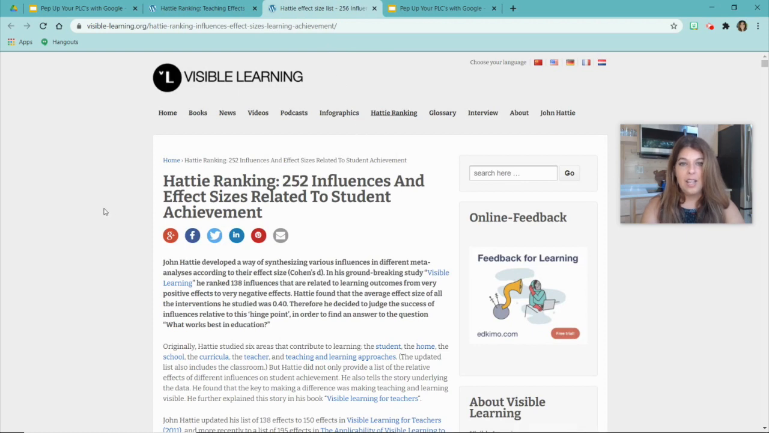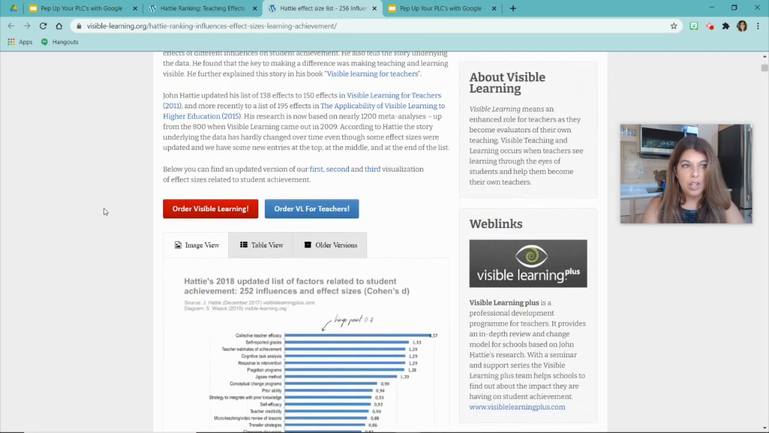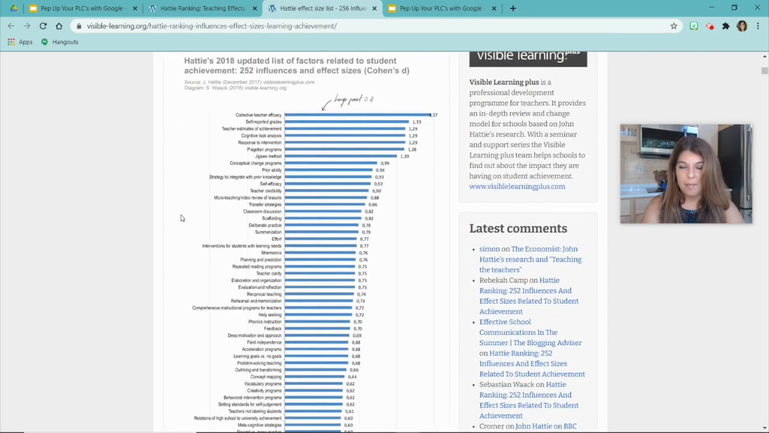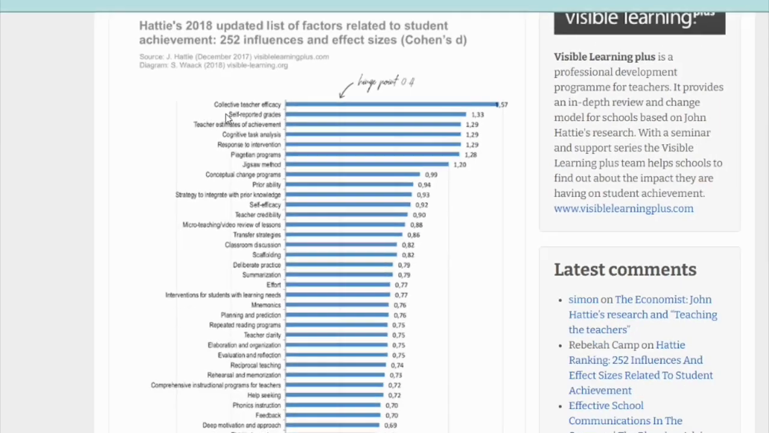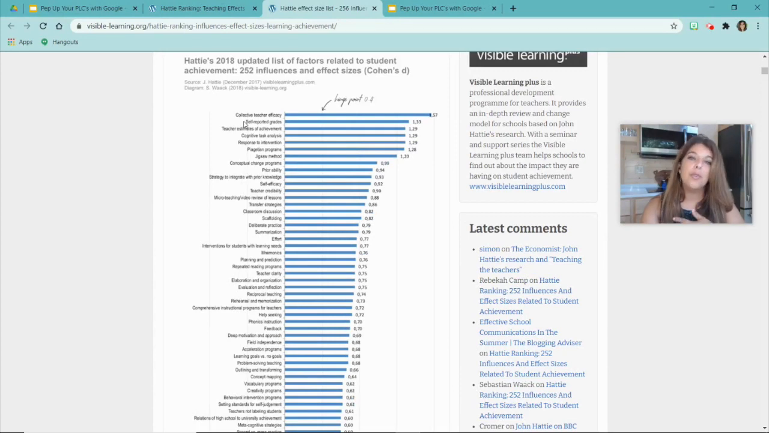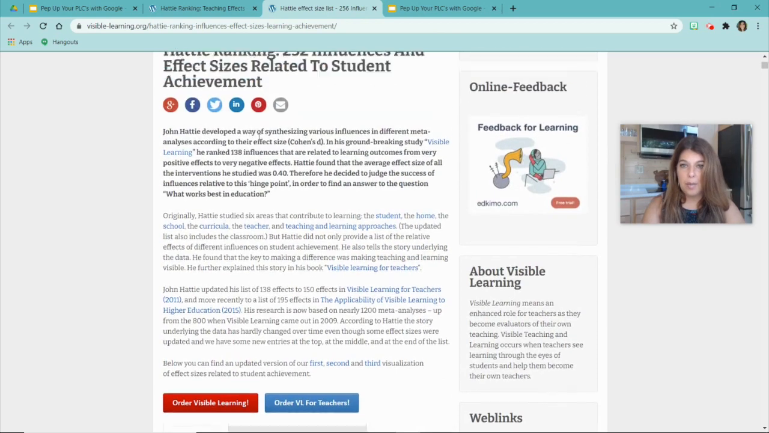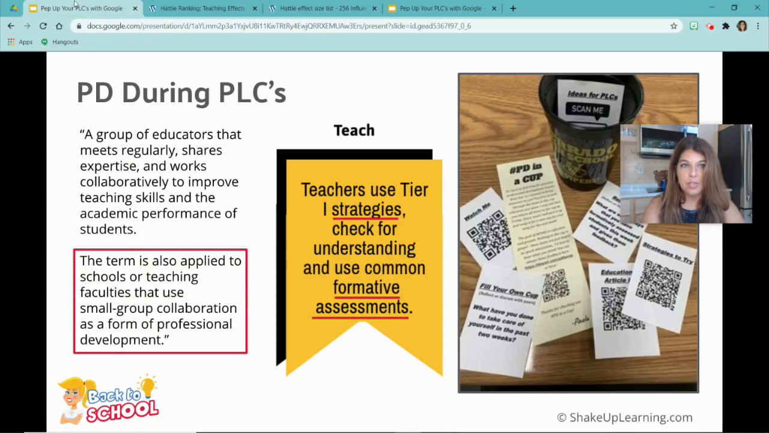Then there's another one that has 252 influences and effect sizes related to students' achievement. And when you look on the bottom, there are tons of them. And the top one is collective teacher efficacy. So that shows how important it is for us to work together with our teachers, for them to really understand what they're teaching, why they're teaching it. And then they do have others like self-reported grades and teacher estimates of achievement, cognitive task analysis. So look at these two when you're talking about the reason as to why you want your teams to work together to create those formative assessments and to look at strategies together.